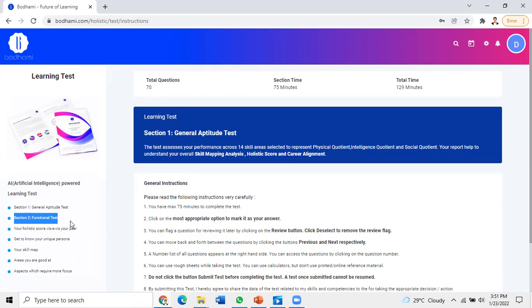The general aptitude test, which is testing all your 14 odd aptitudes or skills, and also evaluating your personality. And the functional test, which is looking at how good your readiness is for these particular competencies, so that you can pick up this particular role, for example.